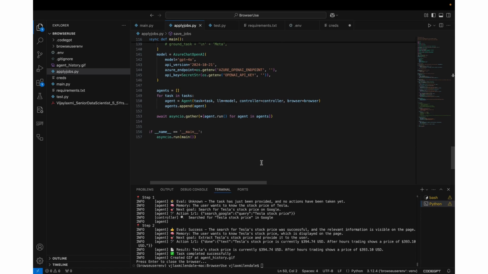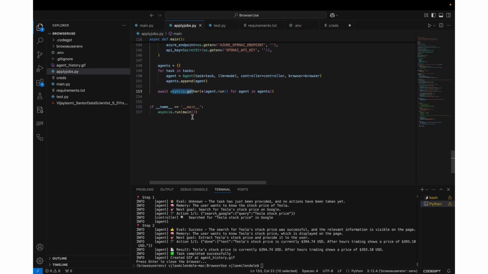One more interesting thing I forgot to tell: here we are running multiple agents. This particular part of the code creates multiple agents, each assigned a specific task, like finding internships on Google and so on, and then runs all the agents concurrently using the asyncio gather method, just for efficiency. So this runs everything concurrently, and this is how our code works.